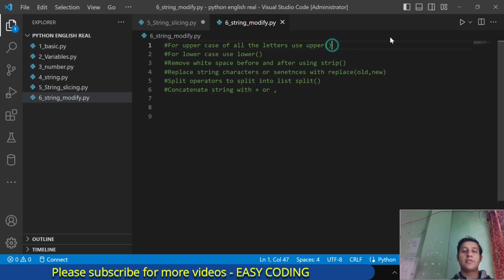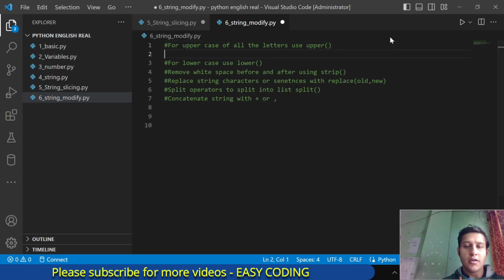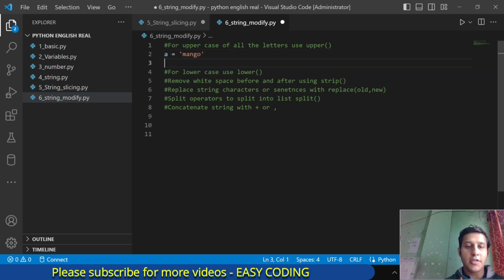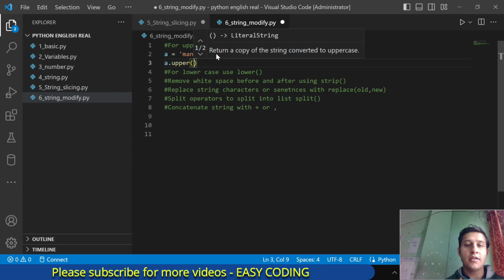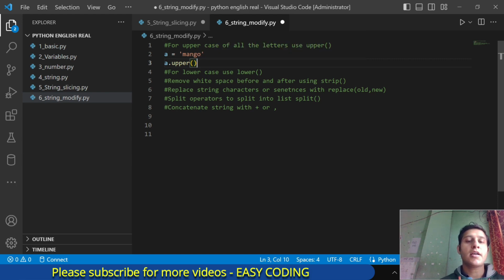So first of all, we are going to learn about how to capitalize everything. For example, here is a string. Suppose this is mango and I want to capitalize this thing. So what I do is I write a, then I write dot, then I write upper, then I close this. Actually this is the upper method we use here for a, and now it is converted into capital.